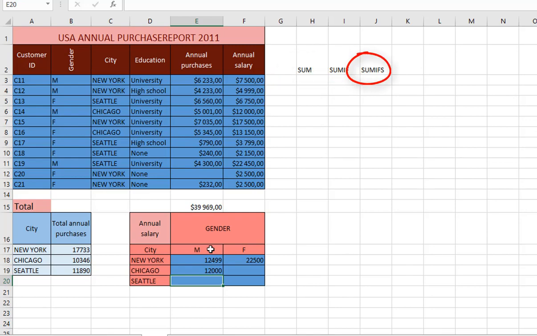Basically, this is how we manipulate the sum function, the sum if function, and the sum ifs function. So in resume, sum just gives a total with no criteria, no condition. Sum if gives a total with one condition, and the sum ifs gives totals with more than one condition.